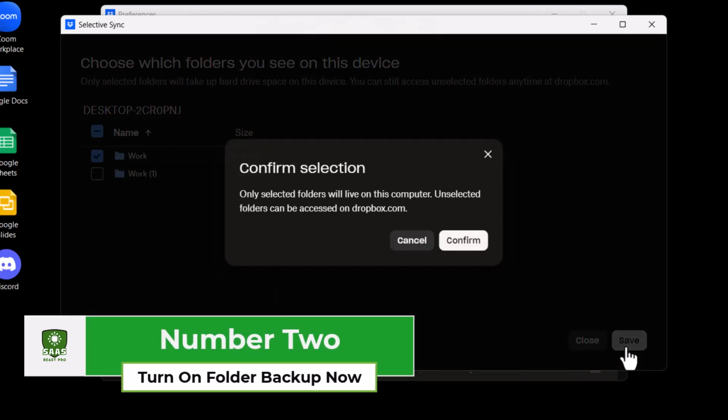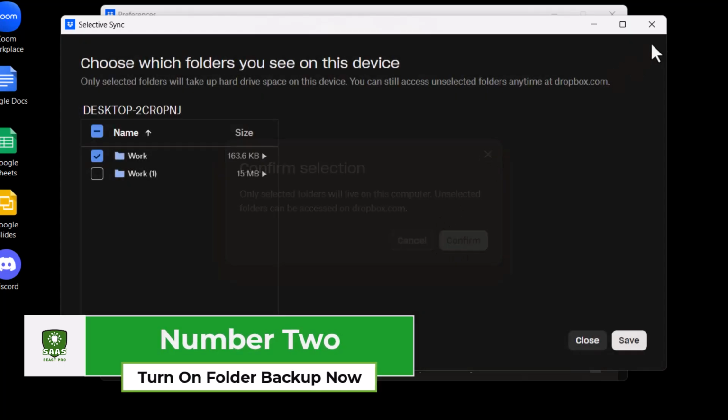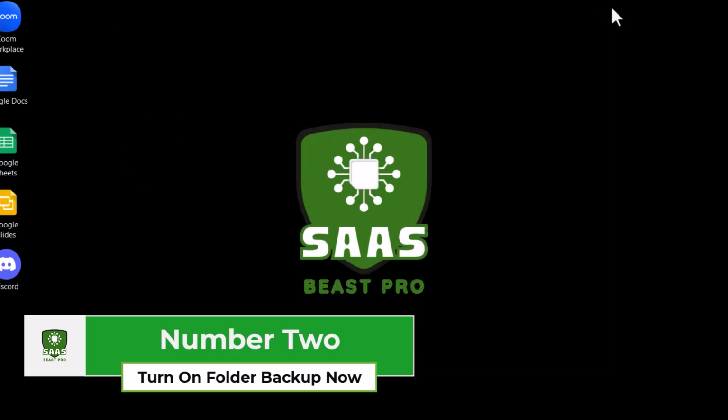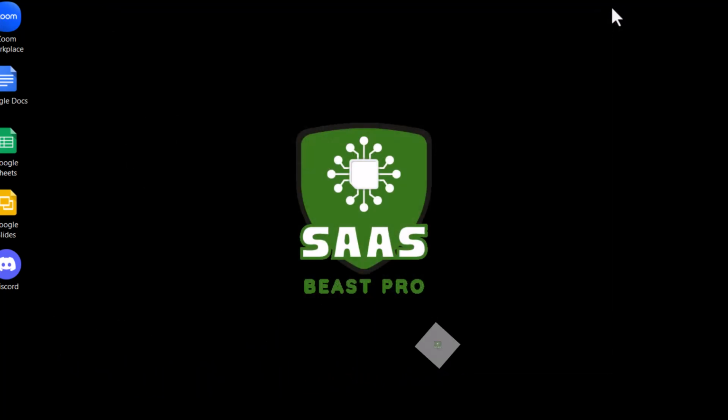Number 2. Turn on folder backup now. Backing up your computer folders is one of the smartest things you can do. It ensures that your desktop, documents, and downloads are always protected and automatically synced to the cloud, even if something happens to your PC. Let's do it.